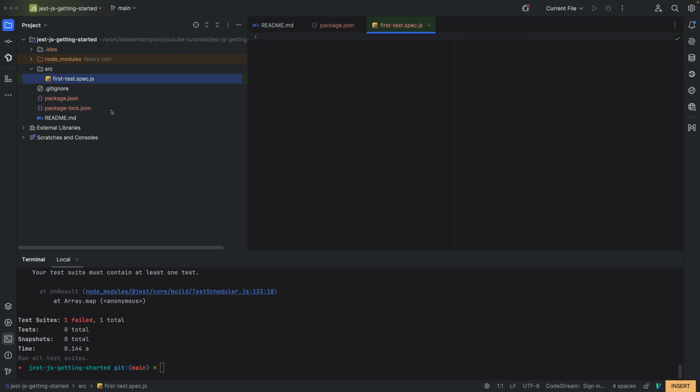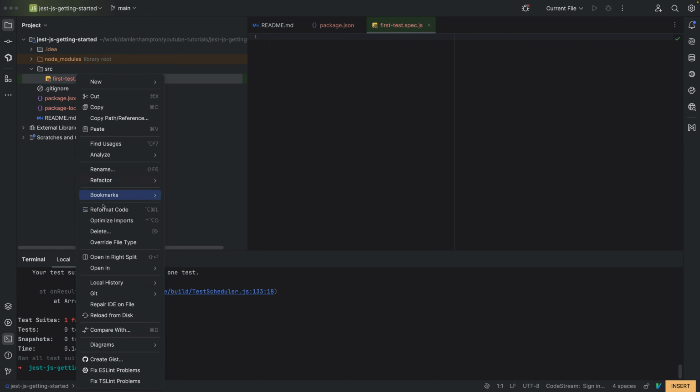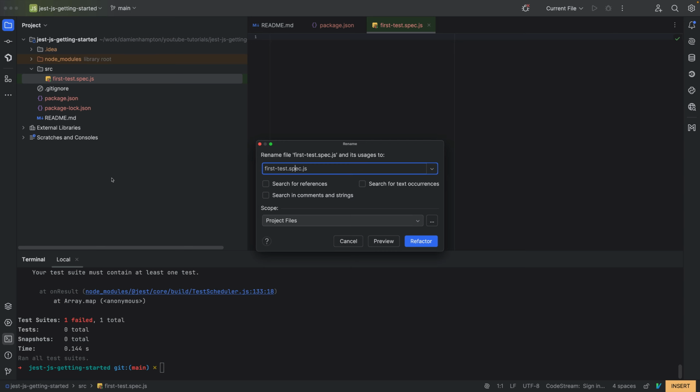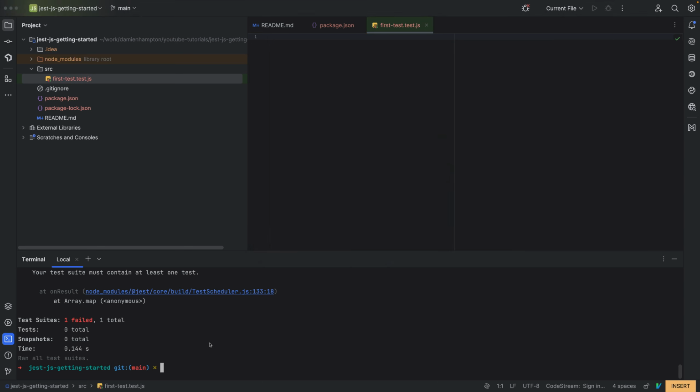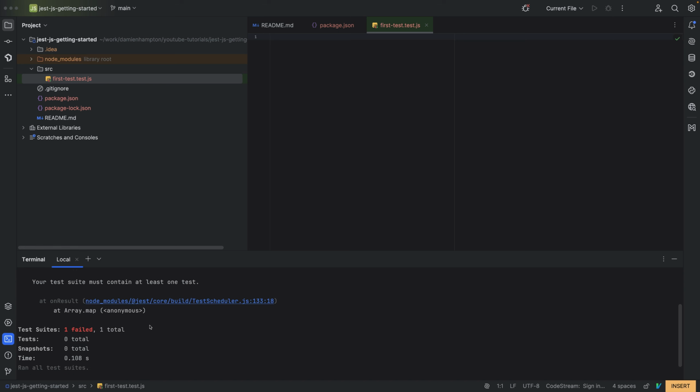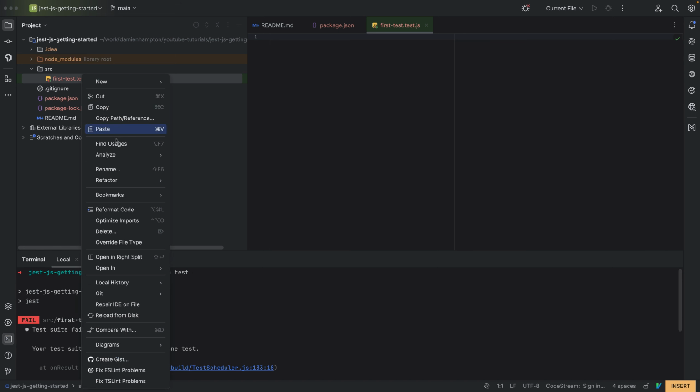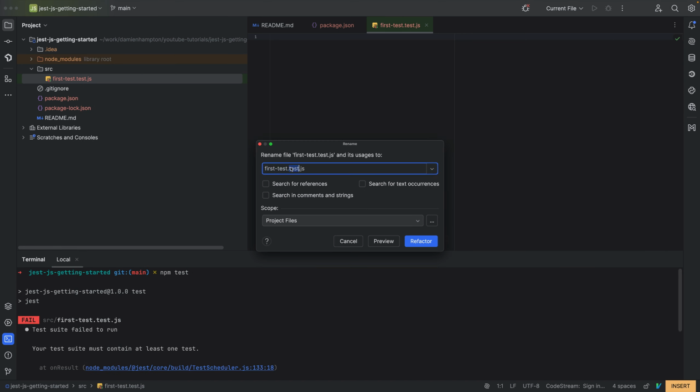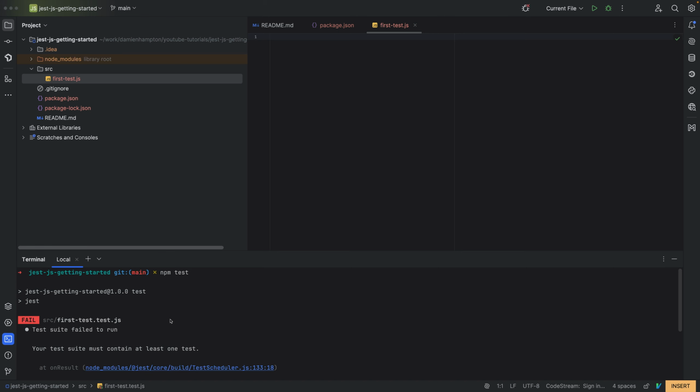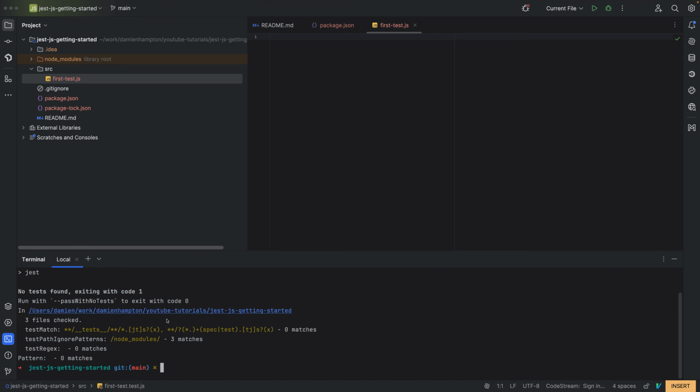Note that the reason it picked it up is because we've got this .spec in here. If I rename that to .test, I think this will also pick it up. If I run npm test again, we get the same error. If I remove the test from there and just call it a JS file and run that again, we get the first error, where we get no tests found.